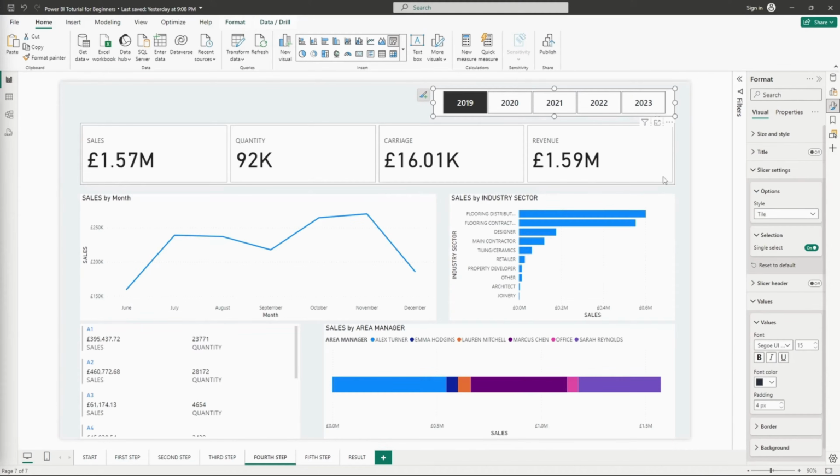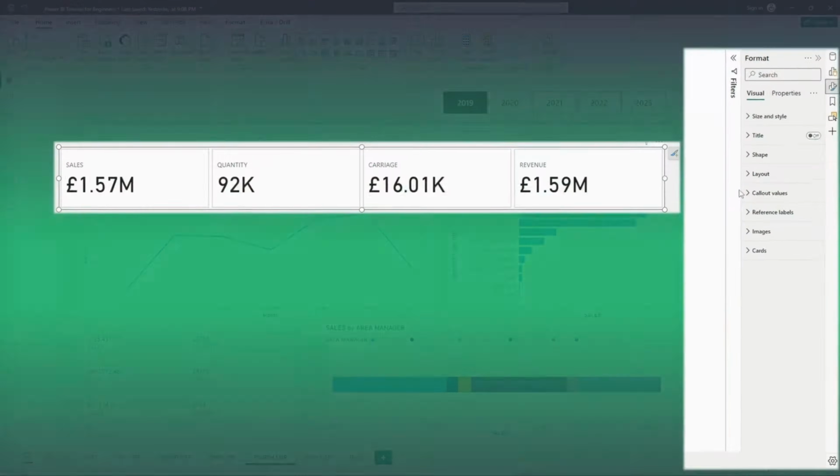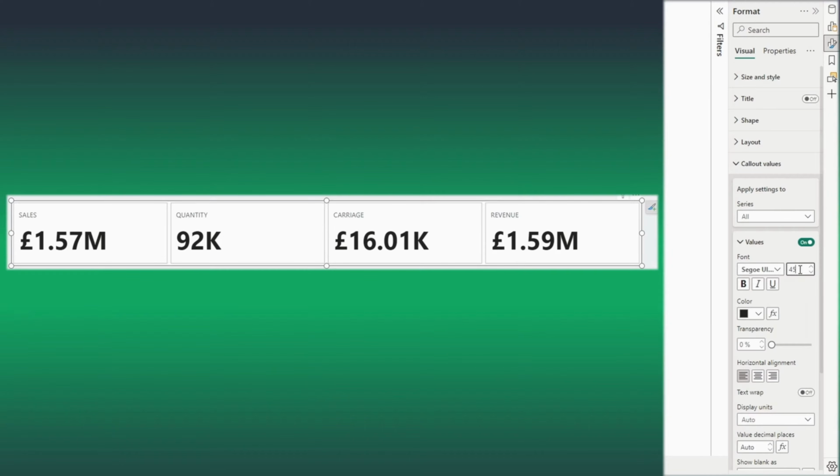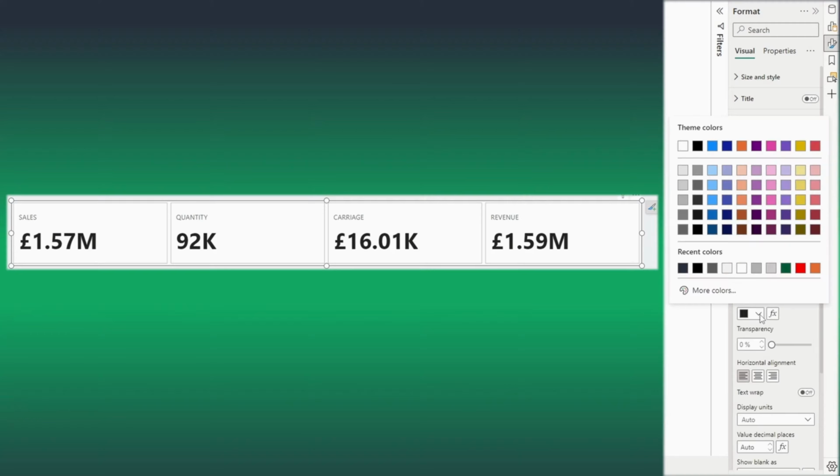Next, let's move to the KPI card. Over here I want to change the font and sizes for the callout values and for the label. For the callout values, you need to go to callout values, and in values for the font we will select Segoe UI bold, and I will change the size to 40. And I will change then the color to a specific color that I already chose.